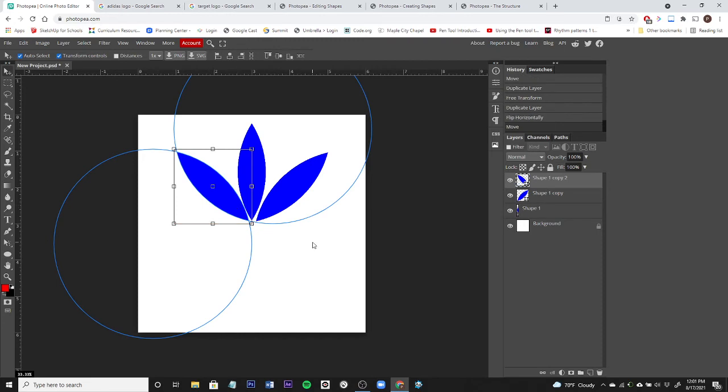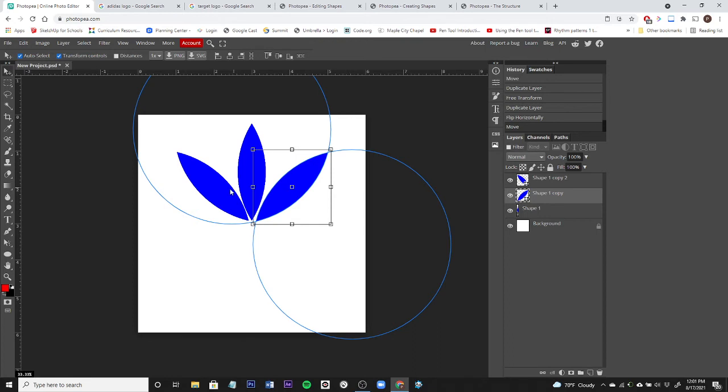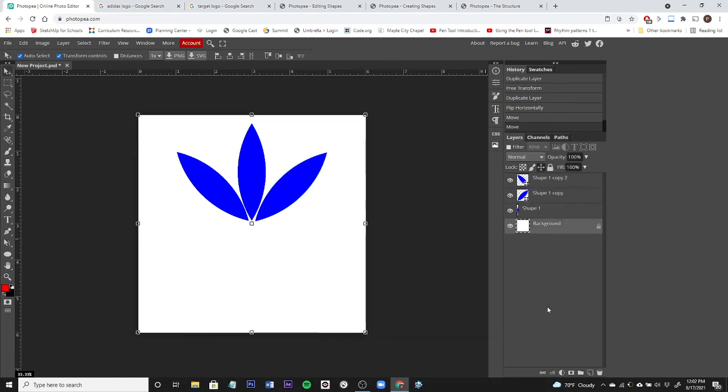So now I have 3 shapes, the leaves that I'm looking for. And if you want to fine-tune the placement, you can use your arrow keys. So once you have a shape selected, you can use your arrow keys to nudge the shape over left or right. And I'm just aligning these visually. That looks good enough to me.